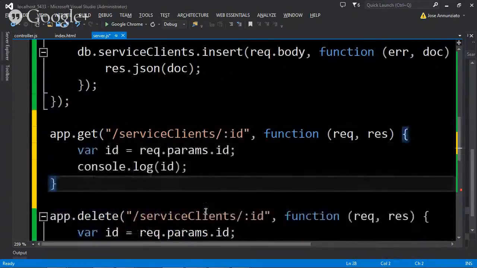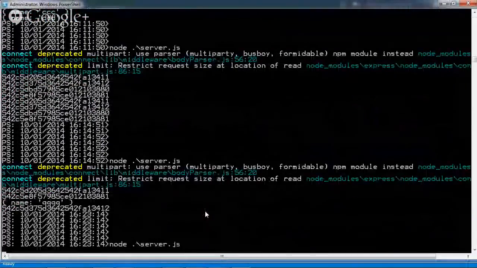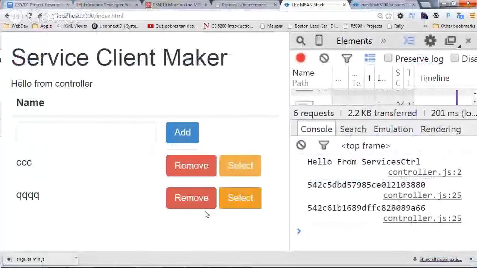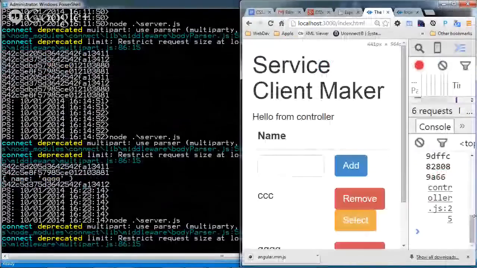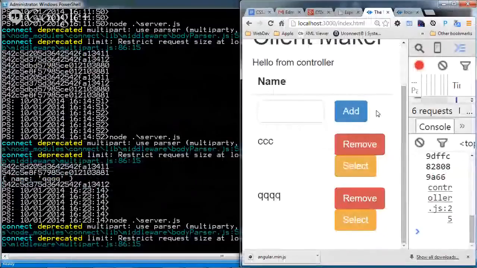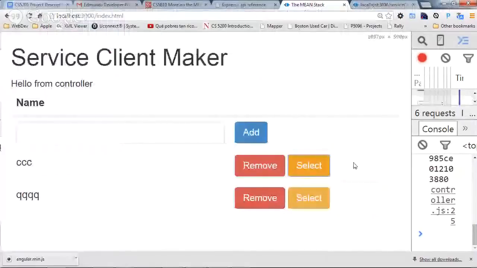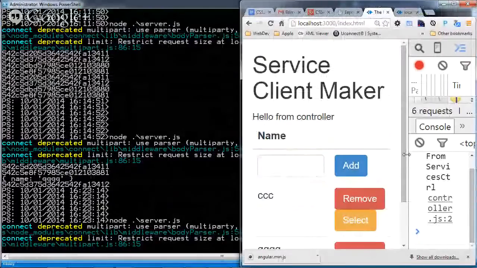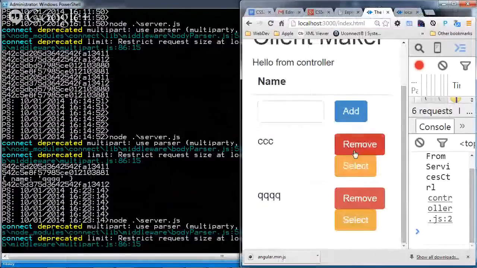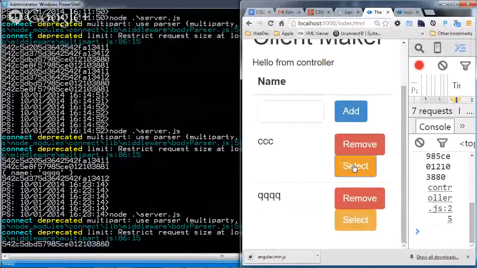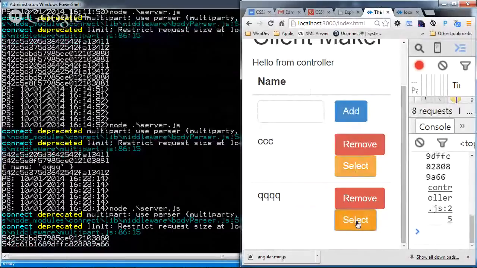Let's see if that works. Let's restart the server. Okay. Let's have it side by side, and let's click on some of these. So if I select, it didn't get it. Reload this. I did restart the server, didn't I? Select. Oh, there it is. Okay. If I select, the server is receiving that ID, right?